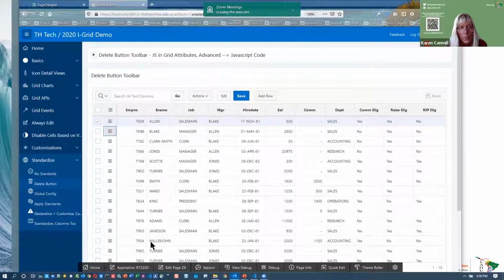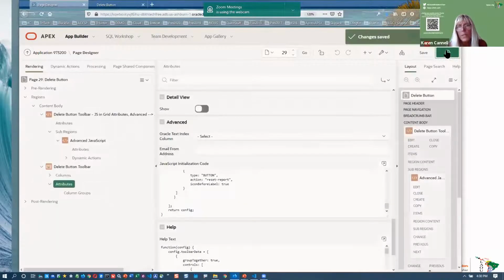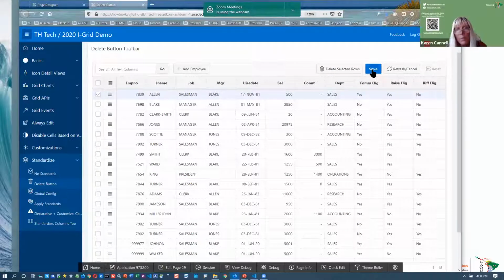And I said, wait. Did you realize that you can customize that interactive grid? With a little bit of JavaScript in the attributes, advanced JavaScript initialization code, you can bring that delete button right up to the toolbar. And then we even named it delete selected rows. And we can move that save button over to where your users are a little more comfortable. We can put that add button over where they were used to seeing an add row button. And since we pulled the delete up, we'll pull up that refresh and cancel.